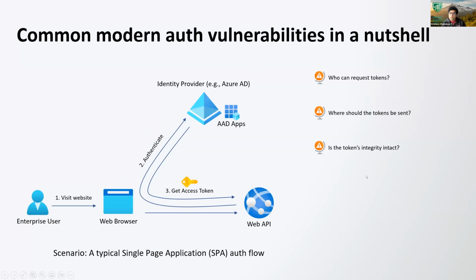Is the token's integrity intact? Now, what does that mean? We are talking about this access token. Obviously, it's a cryptographically signed token. So someone is signing it digitally, which means the API has to validate it. Now, what happens if something is wrong here? Can it be tampered, right?